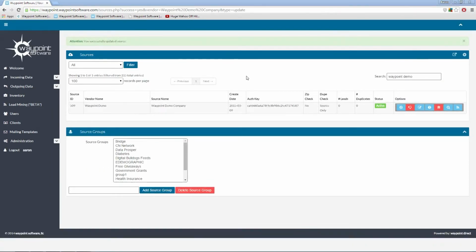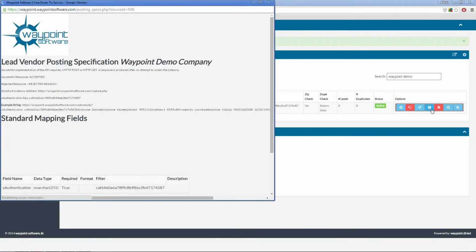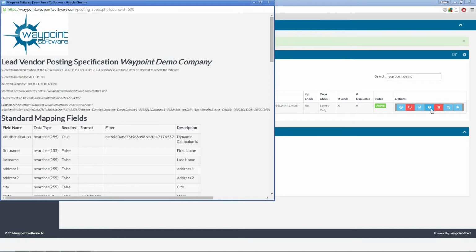Now that your source has been created, you will notice that the authentication key has been automatically generated. To view the posting instructions to send to your publishers for this source, click the question mark radio button and your posting instructions will pop up in a new window. Simply copy and paste the fields, or save the window as a PDF to send to your publishers.